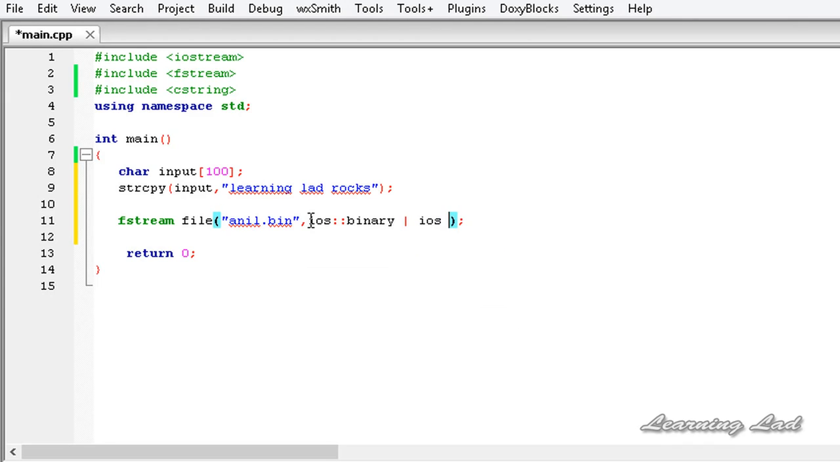That's why it's going to be ios in, then ios out, and also we want to trunk it so that every time we open up the file, we get an empty file to work with. So it's going to be trunk.